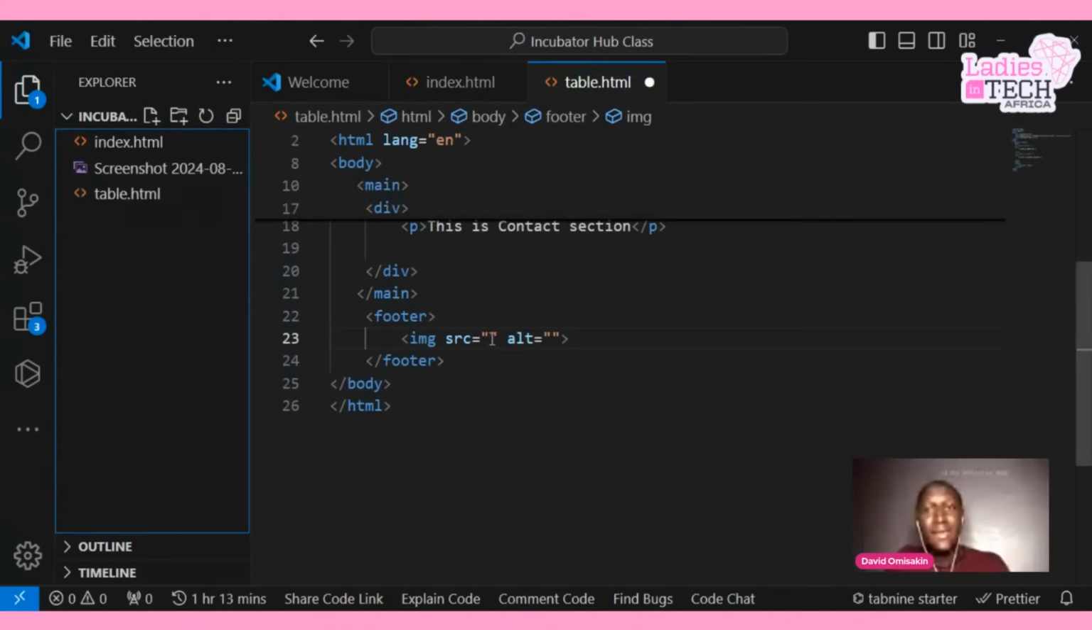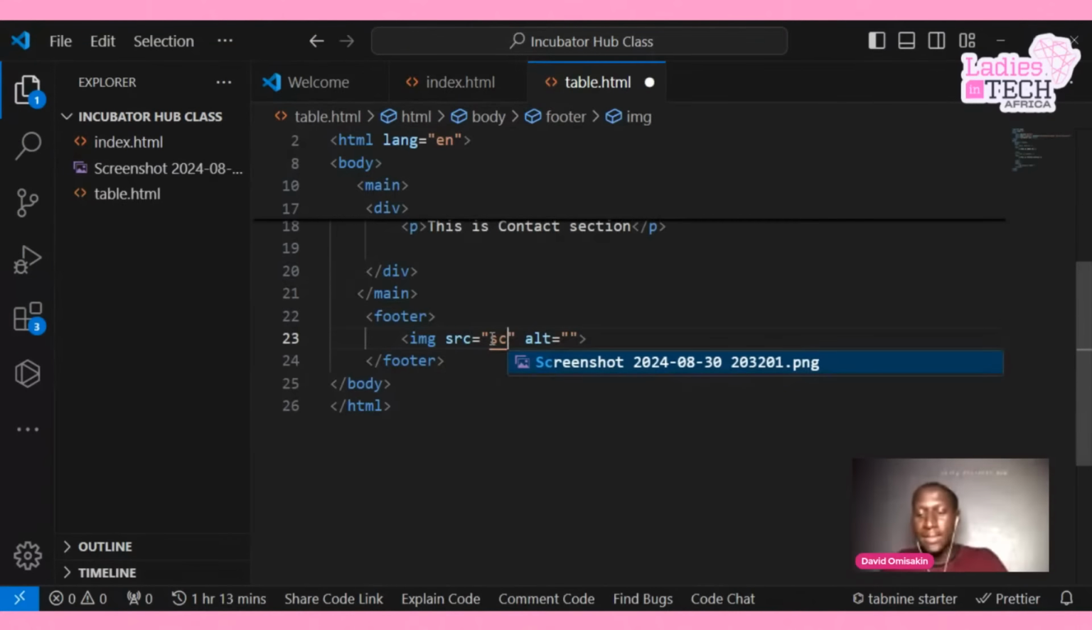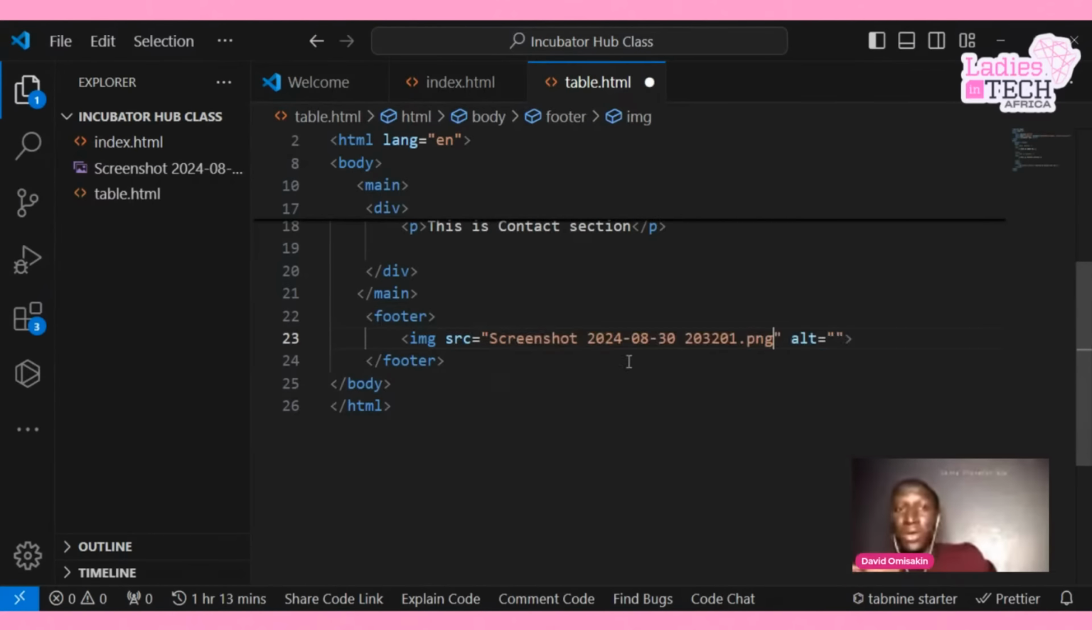For me to add it, the only thing I need to do is come inside this space and type the name. If you can see, the moment I start typing the name, VS Code already brings it up, that this is the image I'm talking about. If I click on it, I've added that image. Now if I go to my browser and check this particular image, it shows where the image is coming from.